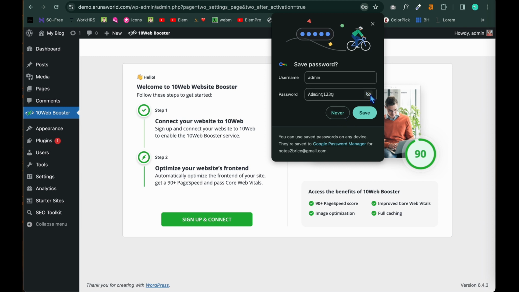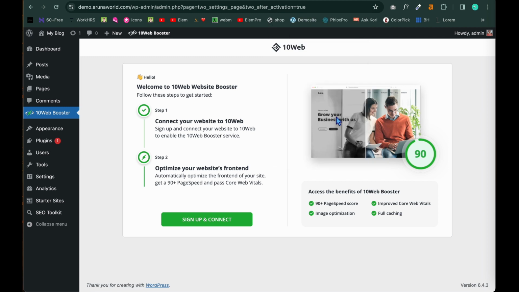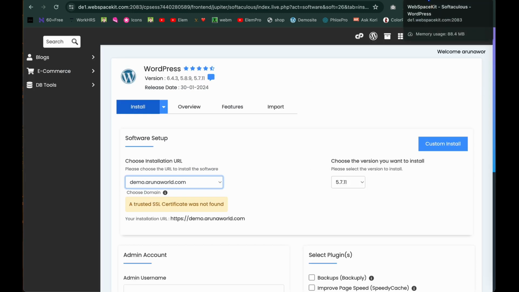If you open this, you can see the same password has been taken by Google. Click on never, and you can start designing from here. Now the main thing is how to delete this subdomain.